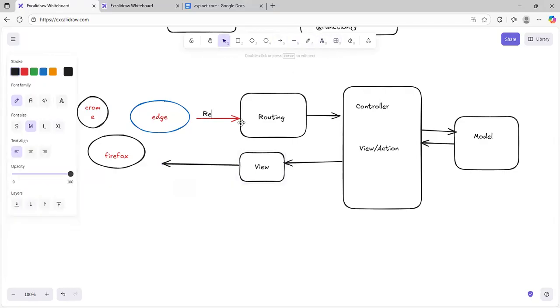This is the request. The request comes to the routing, and routing sends the request to the controller. The controller communicates with the model for the data purpose and returns the data to the action, and the action returns to the view, and the view returns the response to the browser. Through this cycle, this life cycle, we get the request and send the response.